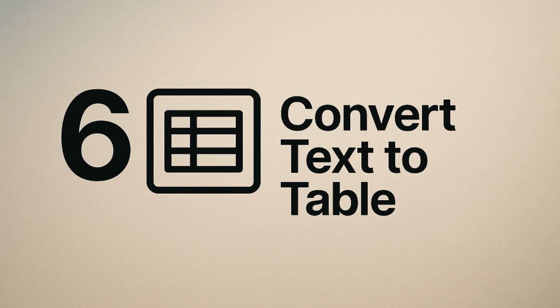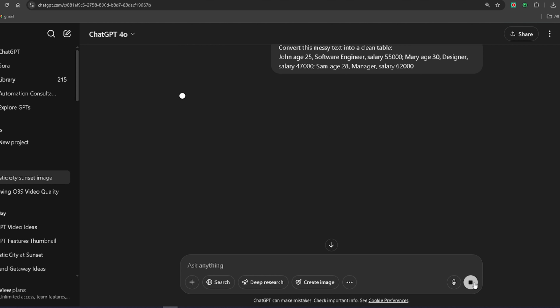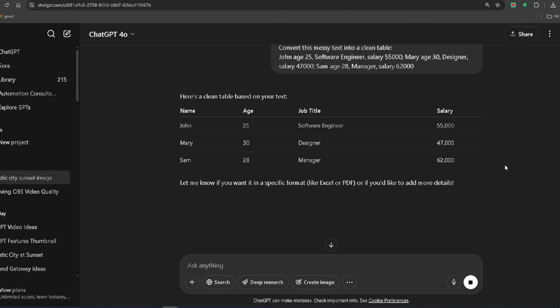Convert text to table. In ChatGPT, you can analyze and organize data super easily. For example, I had this messy text, and I wanted to turn it into a clean, organized table. So, let's just say, convert this messy text into a clean table, and paste the data. And boom, here's the result, a beautiful, easy-to-read table. What's even cooler? It asks me if I want to download it as a PDF or Excel file. Like, that's next level useful.